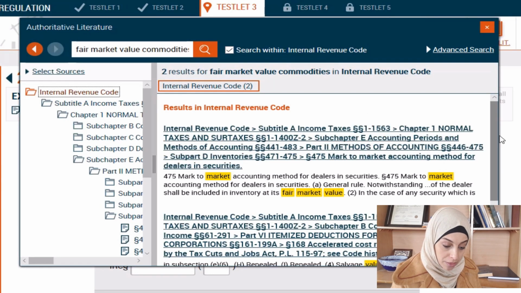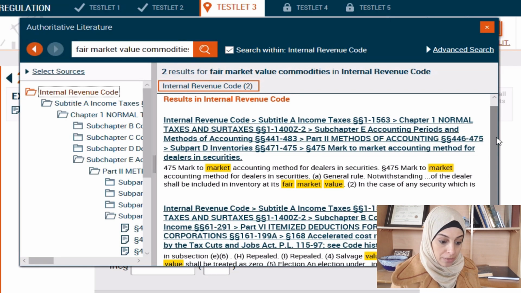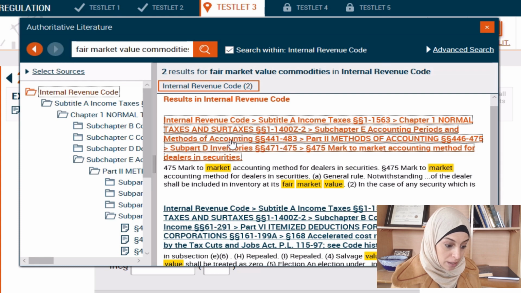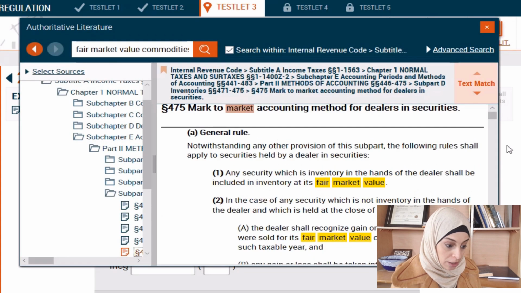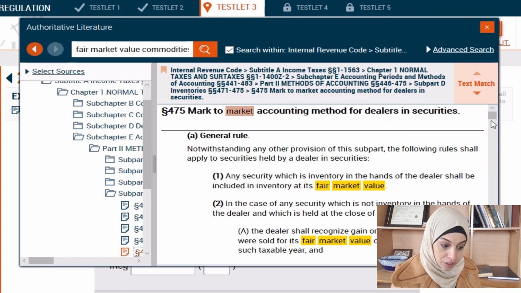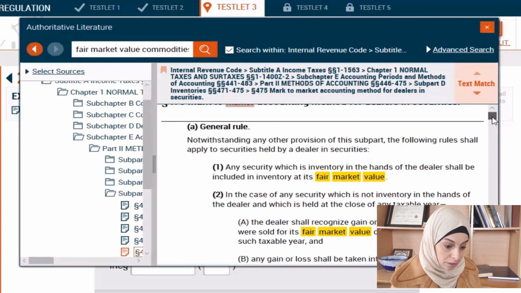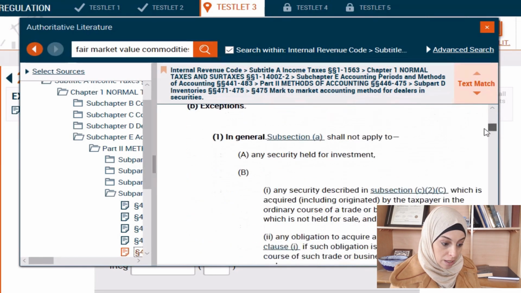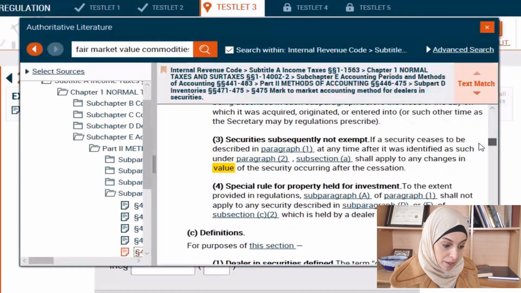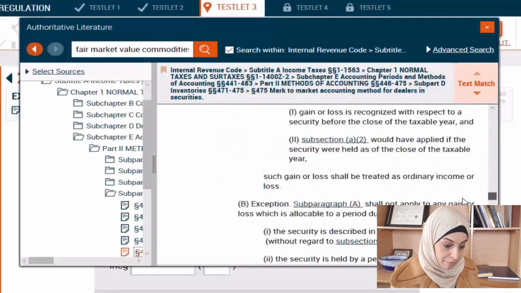So here we got 2 results, and within these 2 results, we're gonna try to find which one of those 2 exactly talks about the thing that we're asking about. And here, Internal Revenue Code, subtitle A, income taxes. When we click on this one here, okay, we're gonna find that it's really this one here, the 475 mark-to-market accounting methods for dealers and securities. Okay, this one talks about dealers and securities, and we got here. So it's 475, but we're gonna try to look at something talking specifically about commodities. So you're gonna try to research and find where is the commodities.